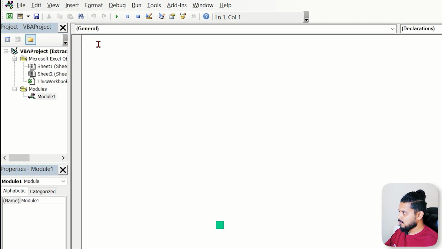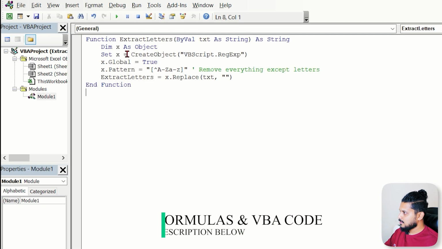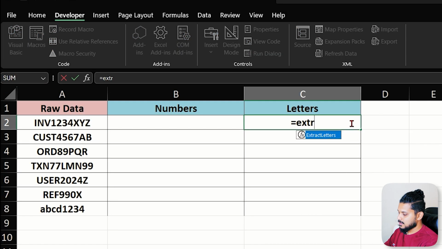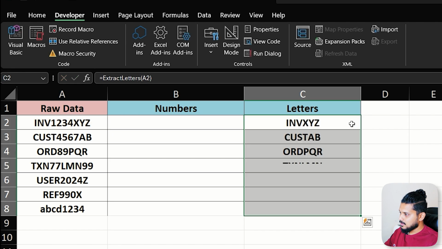First we will paste the code for getting letters only. This VBA code works as a formula in the Excel. We'll save it and close it, extract letters, then select the data and Control D.